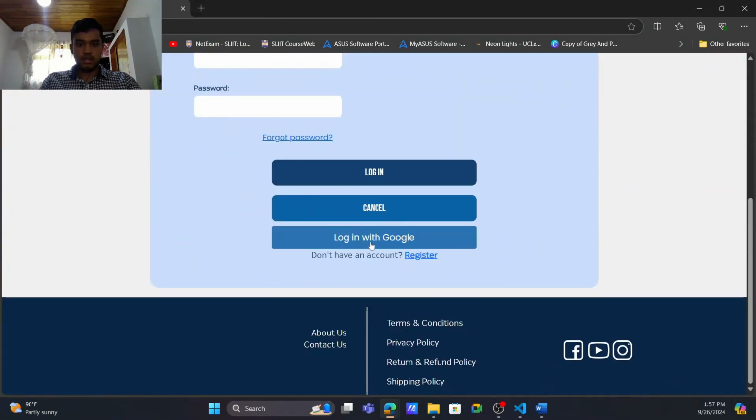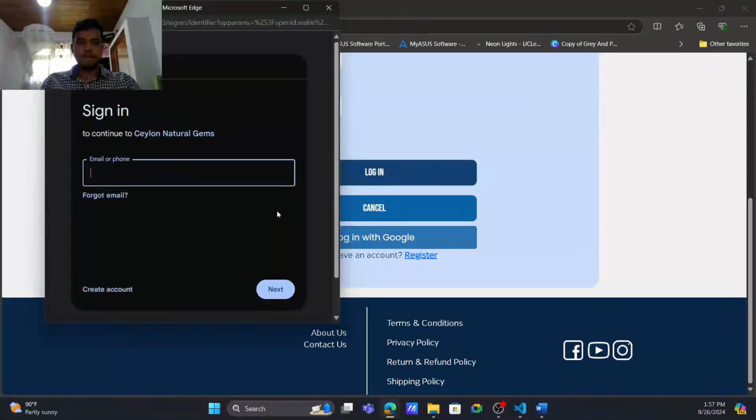This is the login page, and as you can see, there's a login with Google. And as you can see, the setting up the cloud platform worked perfectly here. As you can see, the sign in. They say the name of the application as well, Zillow Natural Options. So I'm going to type in my email.